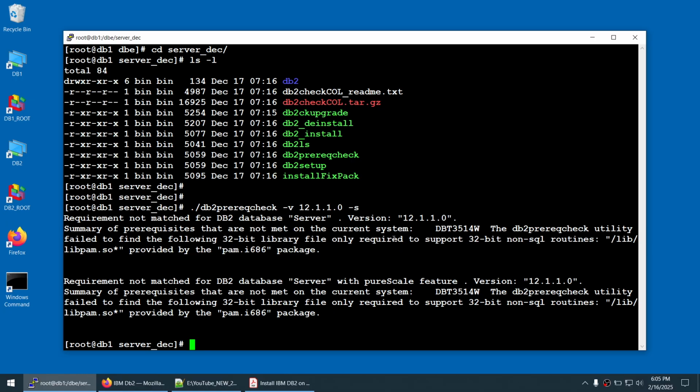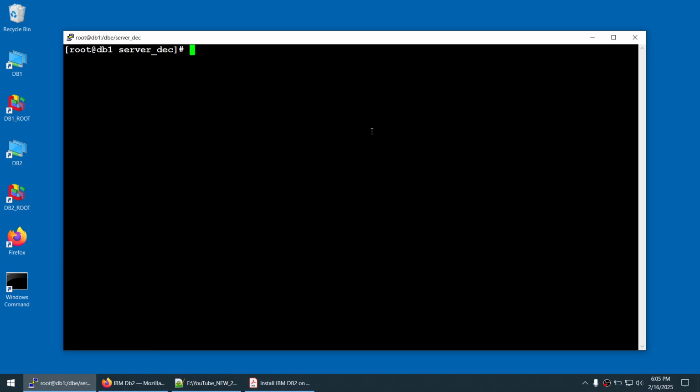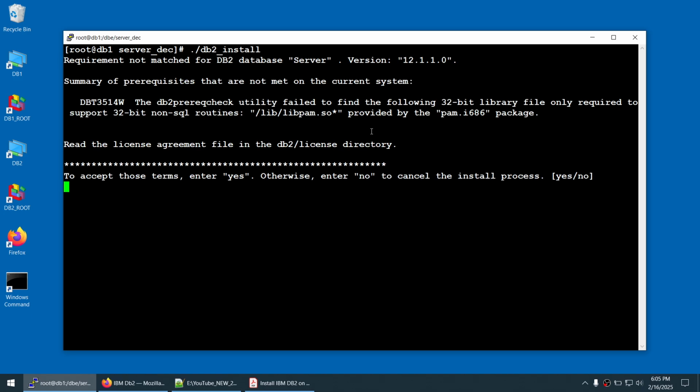So apart from this warning, looks like everything else is met, so that is good. Now we are going to use the db2 install. The DB2 install is from the downloaded and extracted package, and it is the one I'm going to use to install the DB2 software. Now, first thing, do you accept the license?